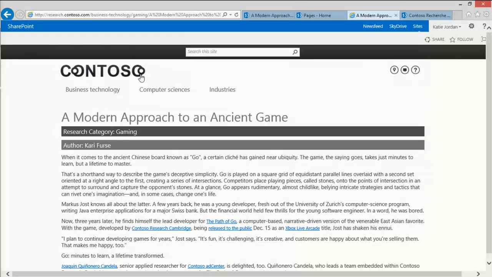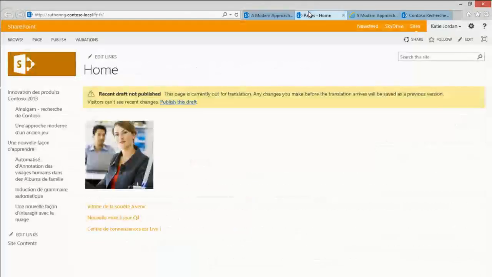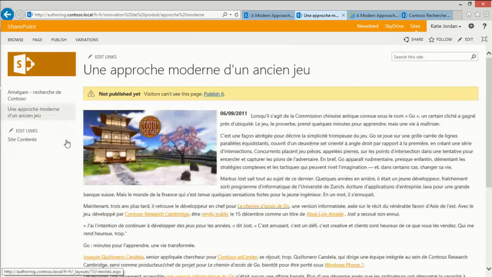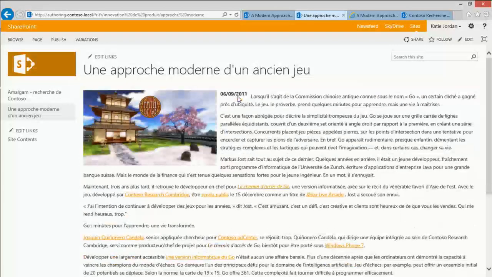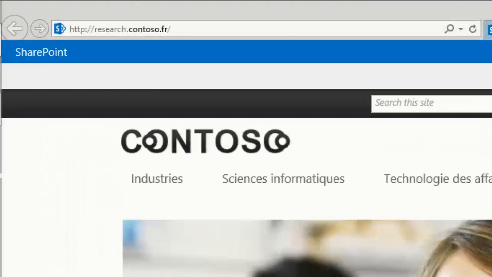So also when I published this page, something else happened. It was picked up by variations and taken over to my French site, where I have that same page. And this is also just sitting in the pages library. When I publish this, search will once again pick up my published translated content. I've translated my term store like Kate showed you. And when we come over here to contoso.fr, I'm now going to see a localized version of my site.